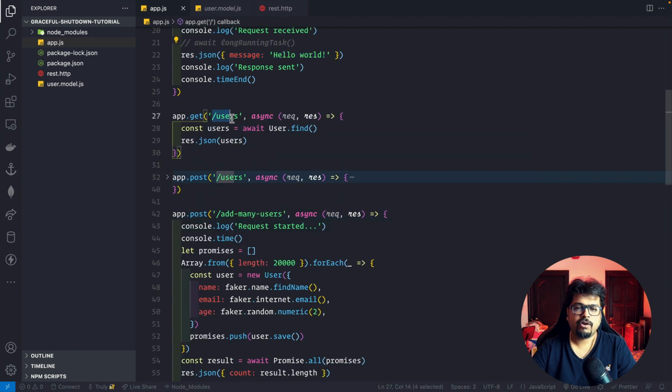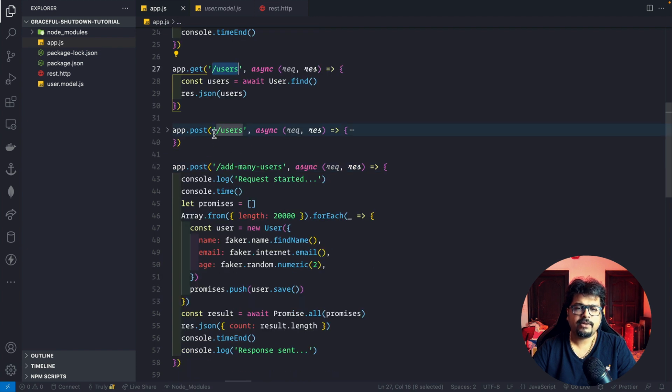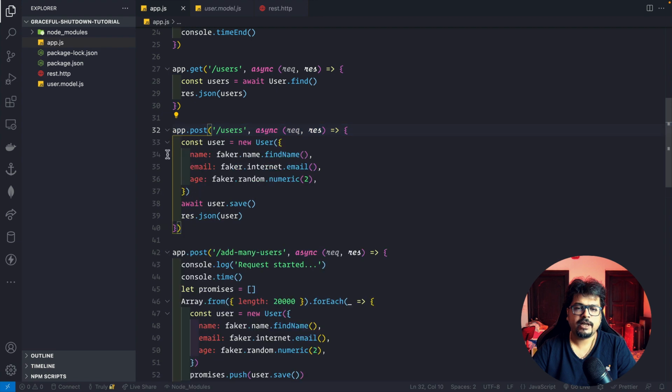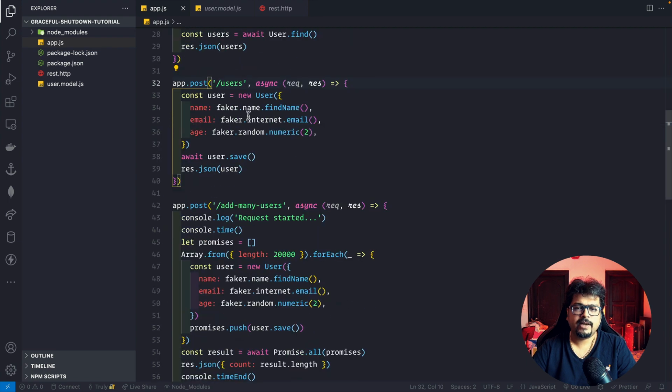And then we have a route called get users, which simply gets all the users from the database. And then we have a route here to create a single user. So let me expand this. It simply creates a new user without taking in the parameters from the request body. It simply generates fake name, email and age.